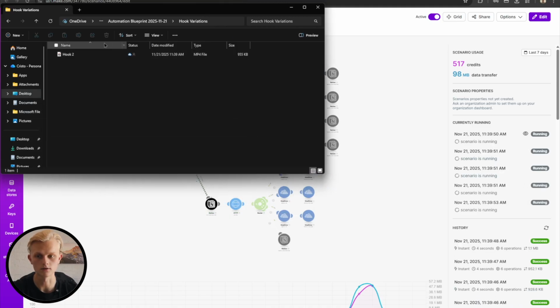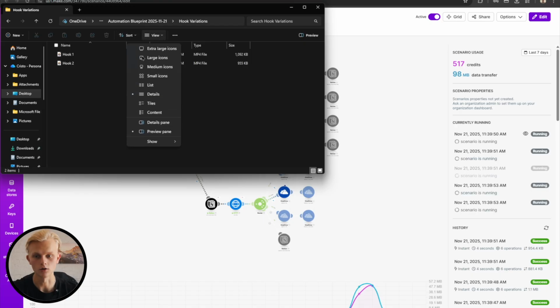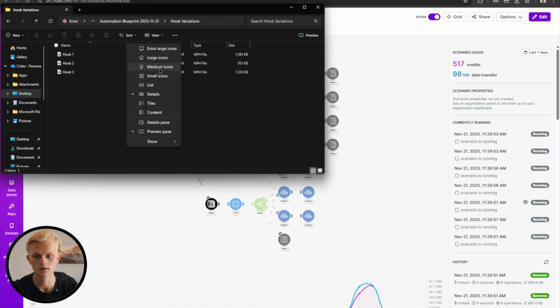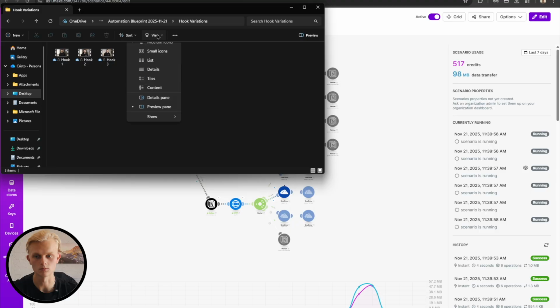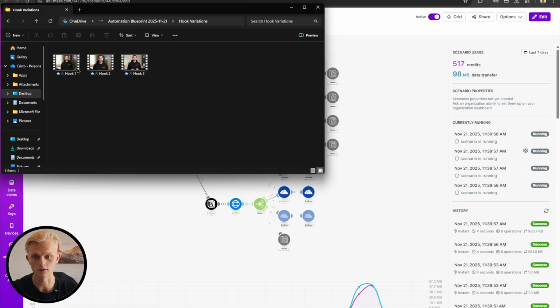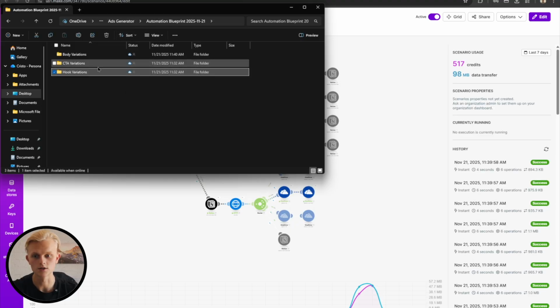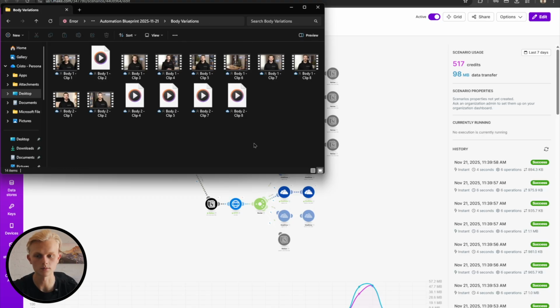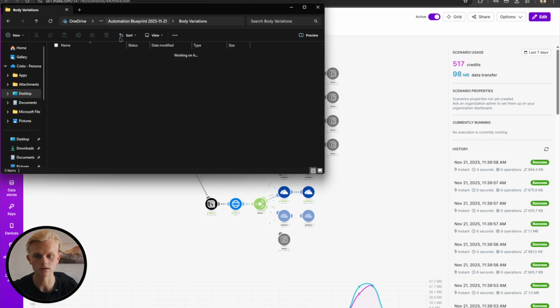So let's have a look. There you go. Hook 2 is coming in. Hook 1 has come in. Let's go medium icons and you can see them pop up. Okay, so we've got our 3 hooks right there already. You can see the guy in the office. Let's jump over into our body variations and see what's happening. There we go. We've got our clips coming in for that.